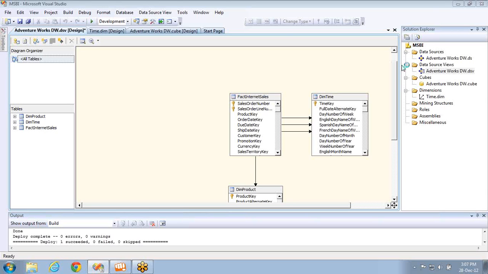Okay, let's start the session. In the last session, we discussed the key column and the name column, right? Mainly, the key column is used for querying purposes and the name column is for display purposes.